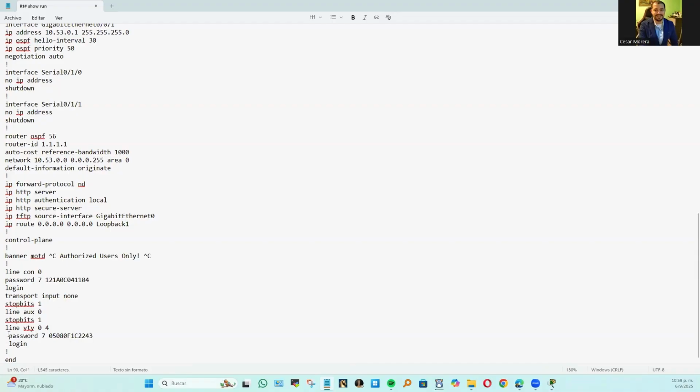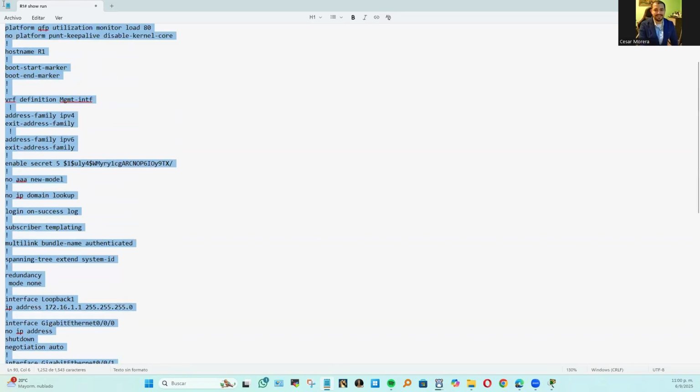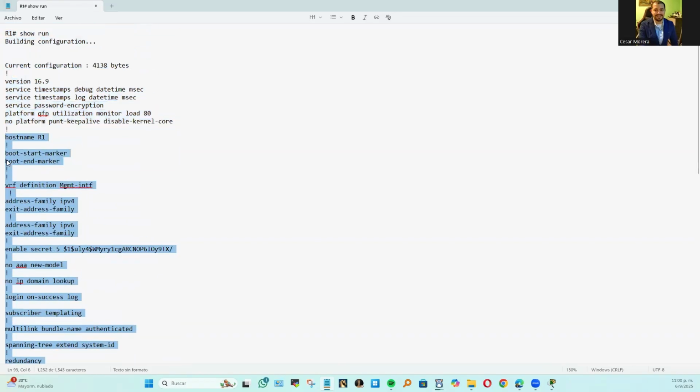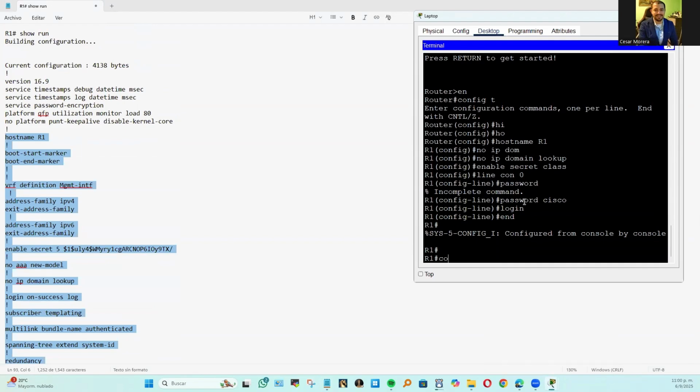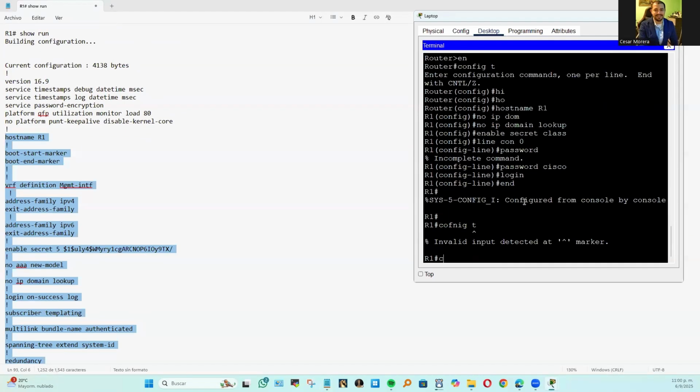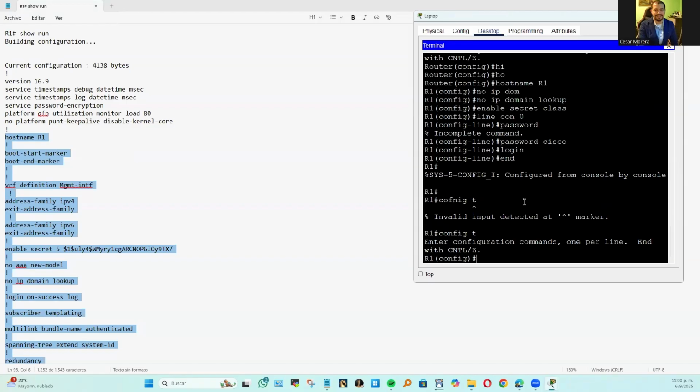Are we missing something, guys? Boys and girls, are we missing something? We are missing this. Let's just go ahead and copy like this to see if it works. And if we don't encounter any problems or errors, let me just copy this and go to the router one. Let's do an end here. Let me do a config t, and let me paste the whole configuration there.